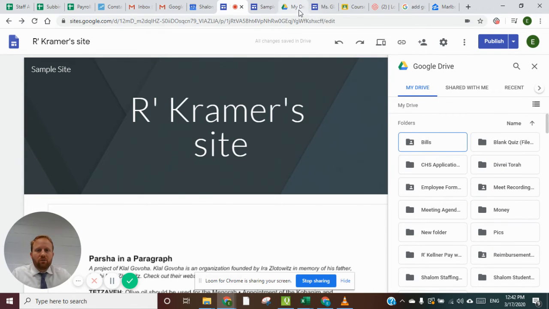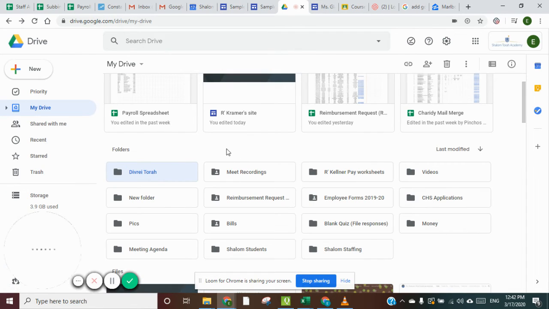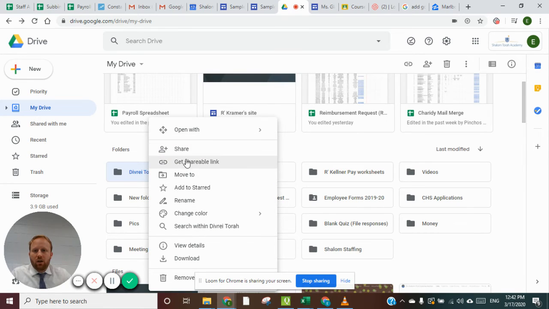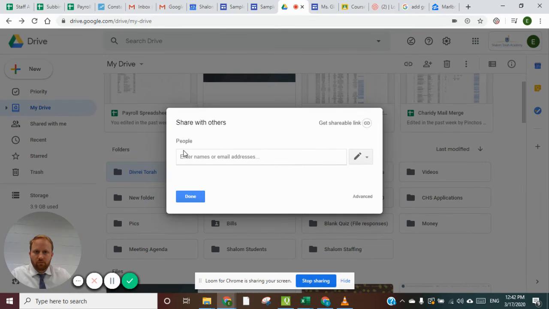So what you need to do is you need to go to your Google Drive. You need to go to whichever folder you're using to be able to store documents that you're uploading to your website. The entire folder should have the same sharing settings. So you go to that folder, right? Divrei Torah. And if you click on share, okay, click on get shareable link.